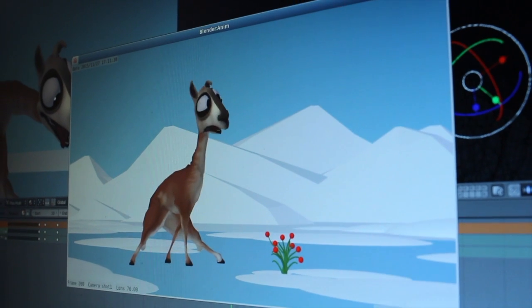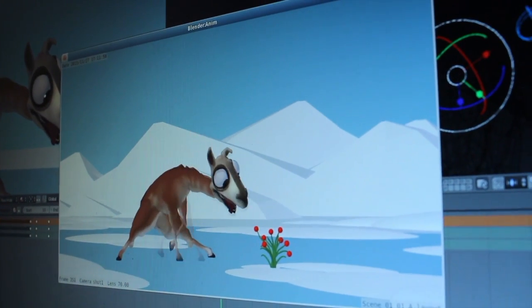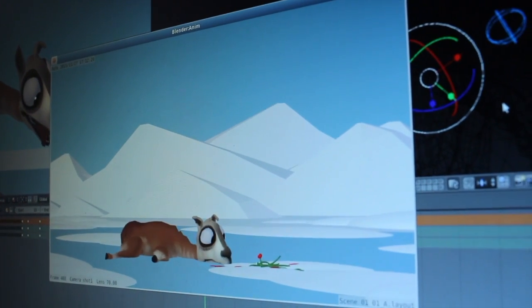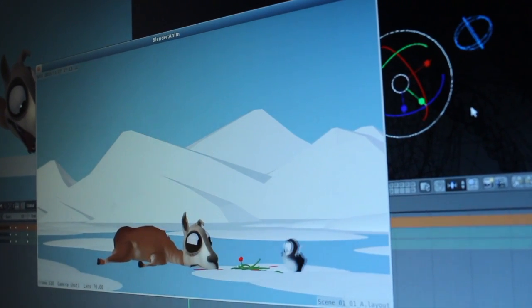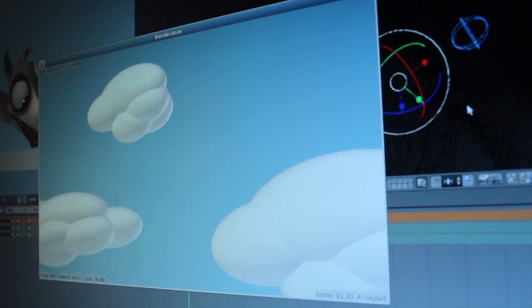So I think the only thing now is the tiny little polish tweak, like the highlights of the eyes. I'm going frame by frame now, making sure that they're functional. And yeah, that's about it.